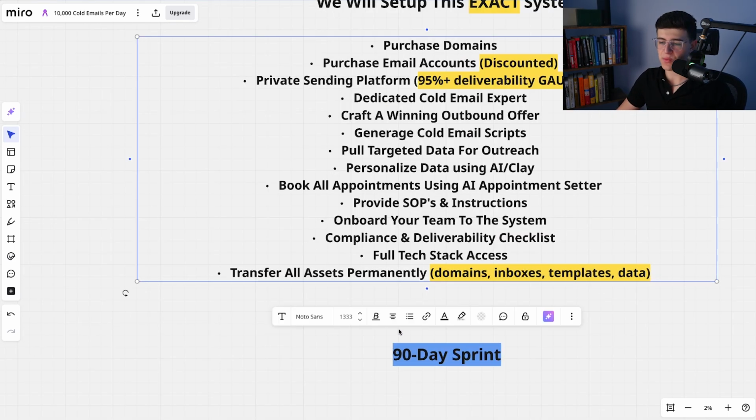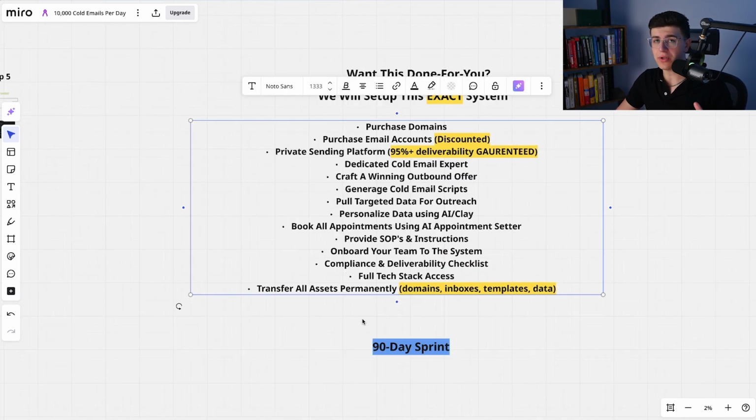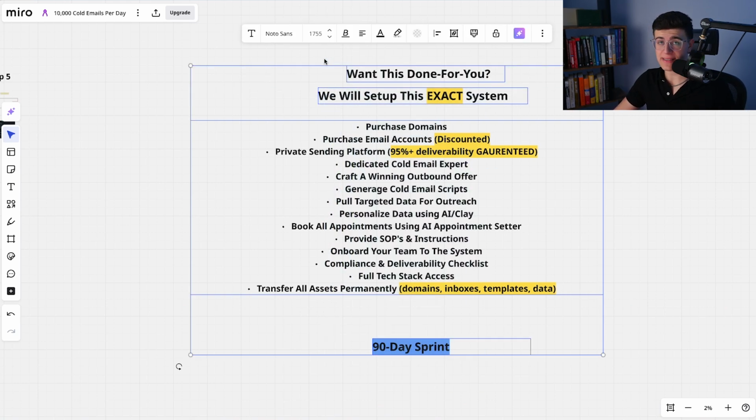Essentially, what happens is we get this entire system set up for you. We build, manage, and scale it for 90 days. And then past that, you pretty much have this entire system plugged into your business, and you can just book in calls into your calendar automatically.